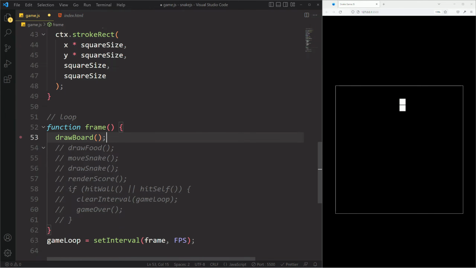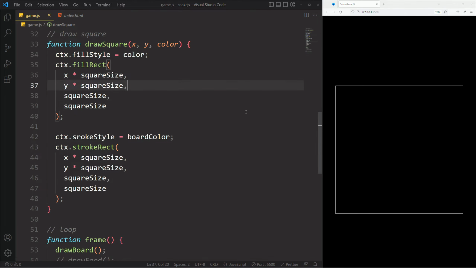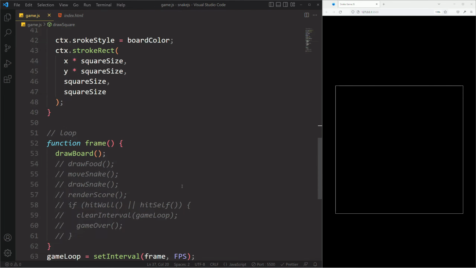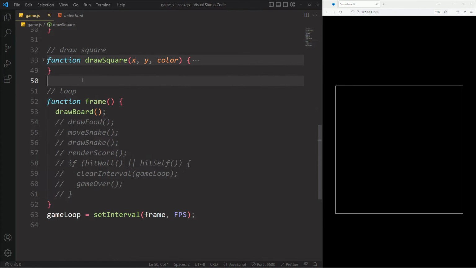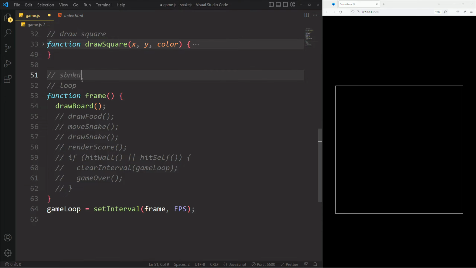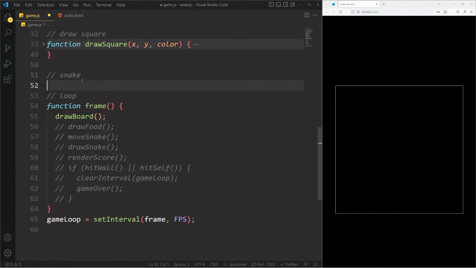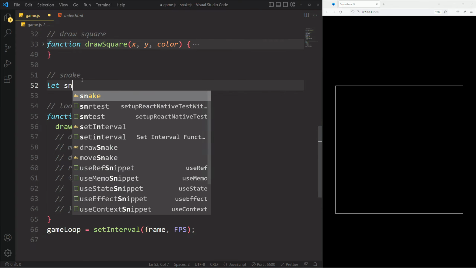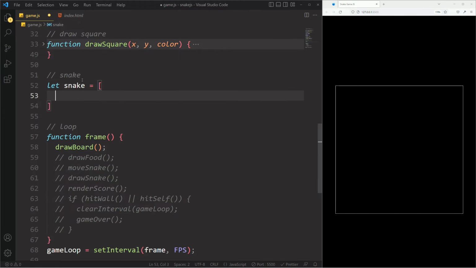Let's move and draw our snake. And now it's time to go and create and draw the snake. So let's go here and just say snake. And then let's go and create our snake. So the snake is going to be an array. This array here will have objects, and each of the objects will represent a square. And the square needs an x and y position. So my object here will be having x and y position properties.